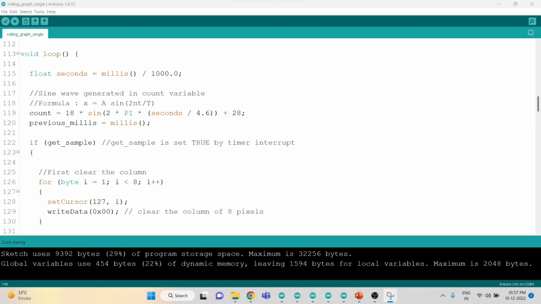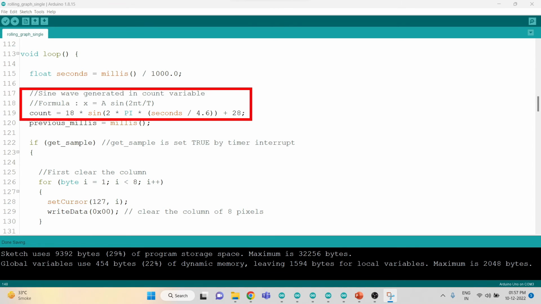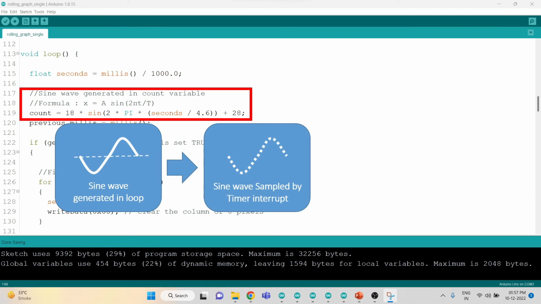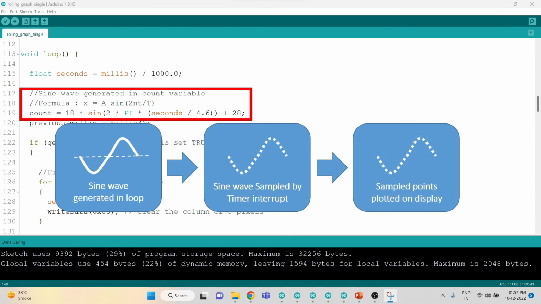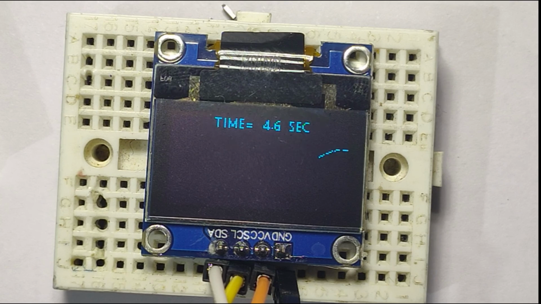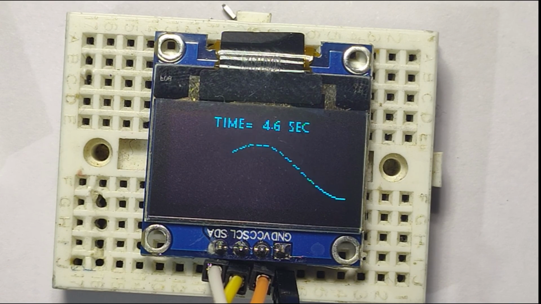We can plot the graph of sensor data on the display. Just to keep things simple, sine wave is generated in the controller itself. In this code, count variable is used for sine wave. This variable is sampled at sampling period by a timer interrupt. Then, these sampled points are plotted using setPixel function. Let's upload the code and see the output. Great! We can see the rolling signal!